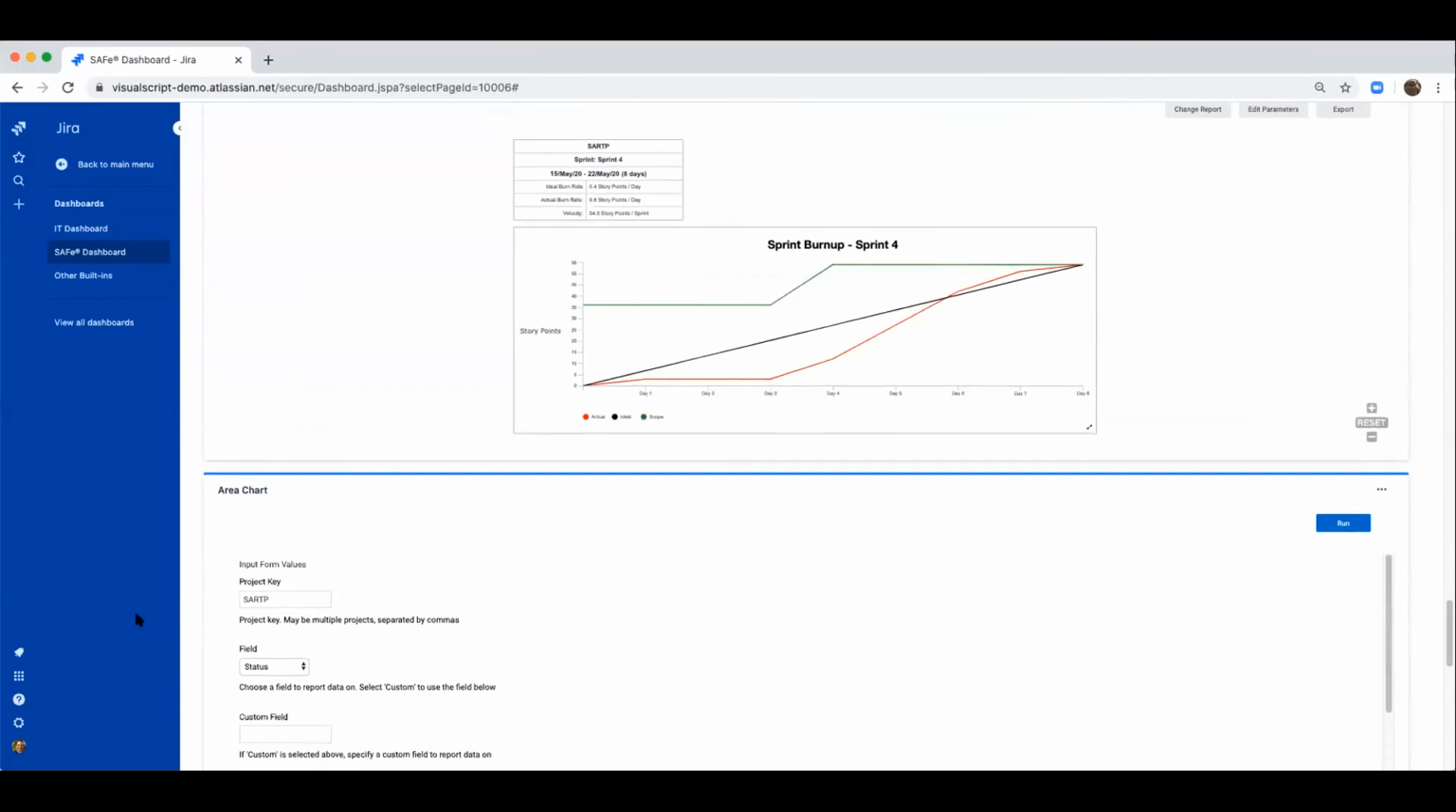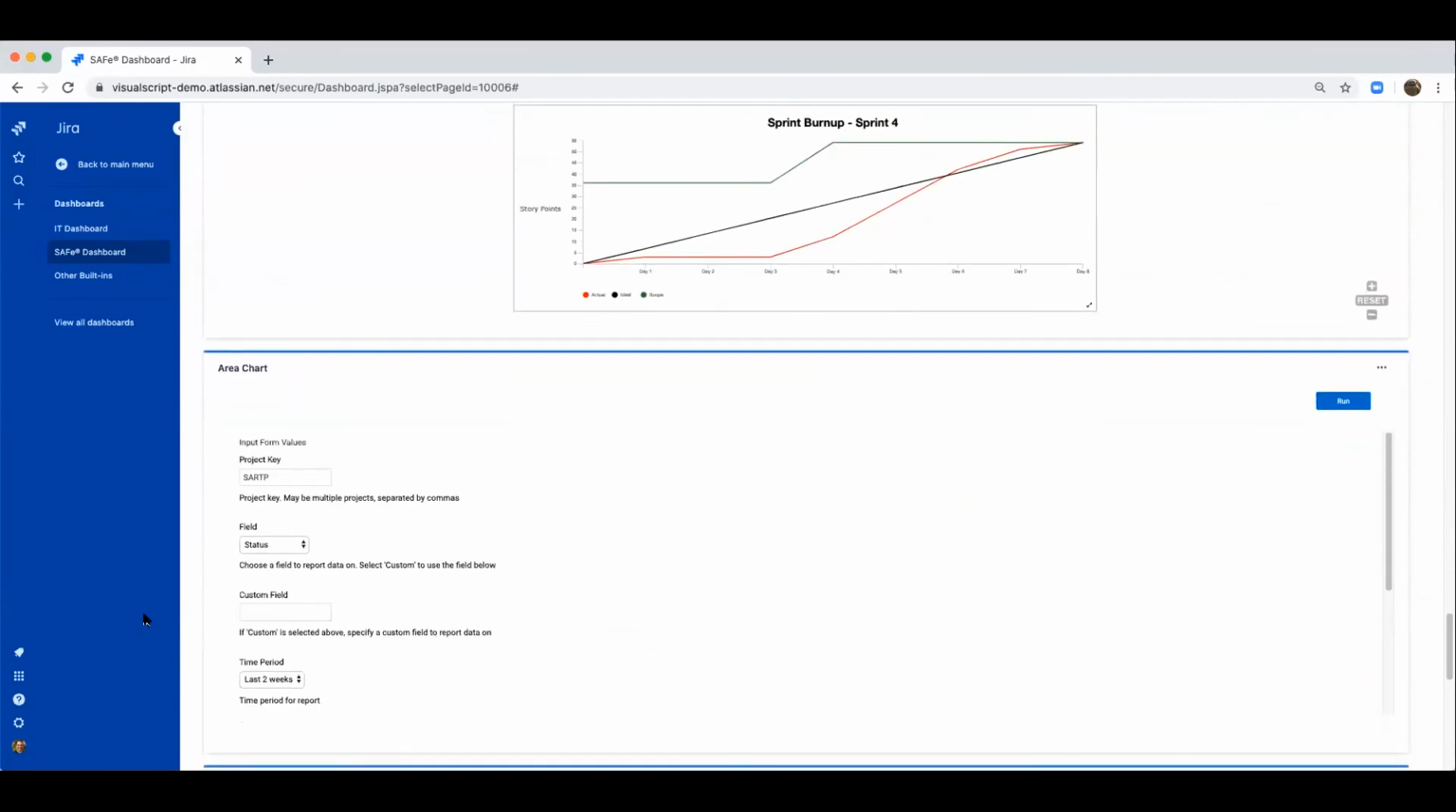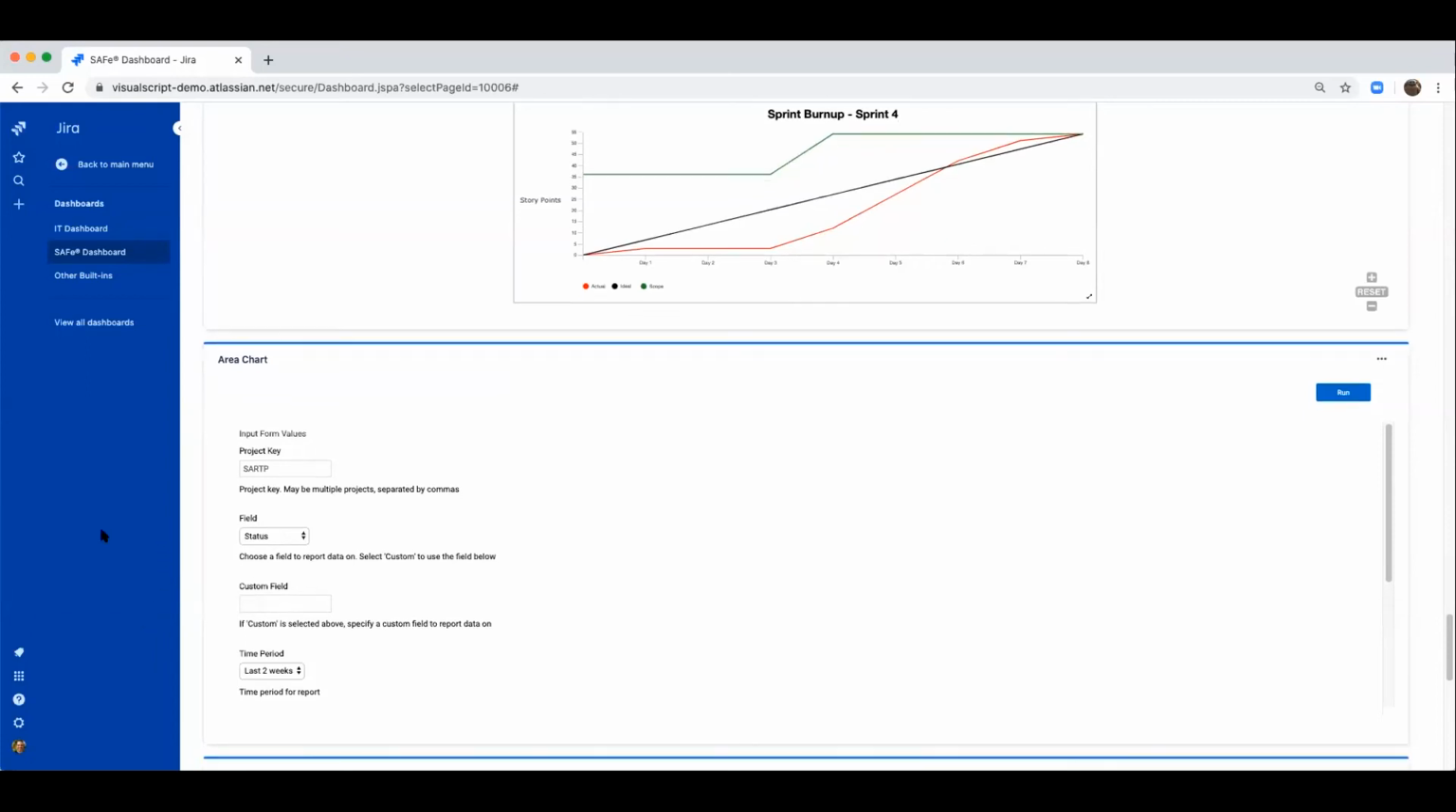Okay, so those are the SAFe specific reports in the demo. We also have this concept that it's going to be in our next release, these standard reports. And the next release is coming up really soon. Basically the idea is we created these chart reports, area charts, bar charts, pie charts, line charts, gauges, and they can all be used to report off of any field in any project.